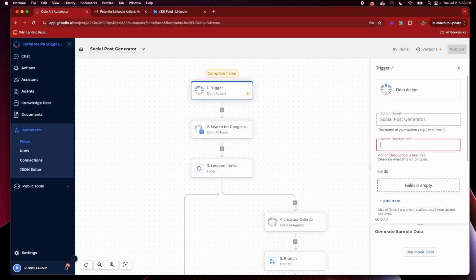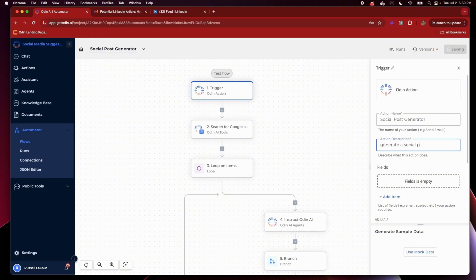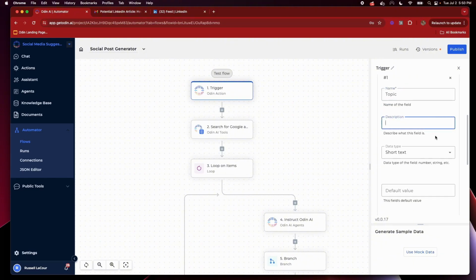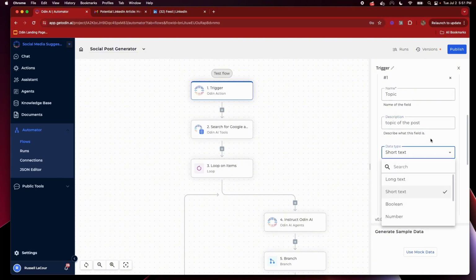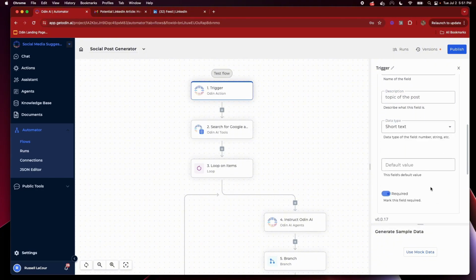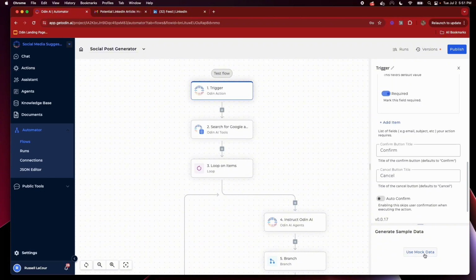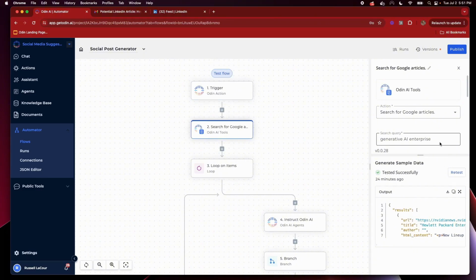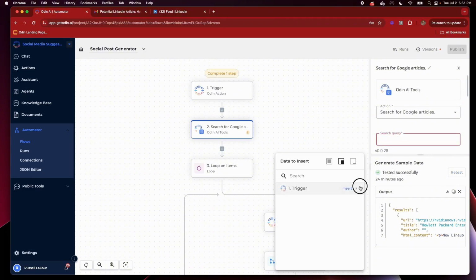And this description is in case you wanted to give it to an agent for it to happen in conversation. But for us, we're just going to make it really simple. Generate a social post. And then we're going to take one item. This item is going to be the topic. So topic, post, and the data, it's going to be pretty short. So this just controls the size of that field. It is absolutely required. And let's use some mock data. And all we're going to do is put that right here. And boom.